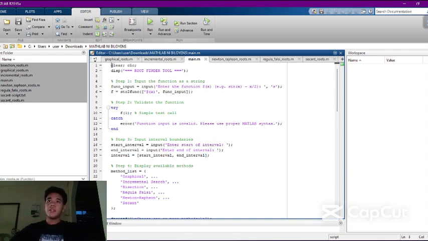First, we start by clearing everything out to avoid errors. Clear removes any variables from memory. CLC clears the command window, and this line just prints a welcome message to the user.